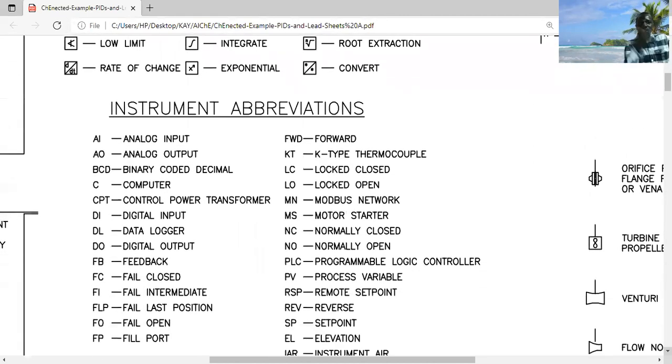So we have instrument abbreviations there. For analog input, you have it as AI. If it's a programmable logic controller, you have it as PLC on your controller. Then if it is your process variable, the lock close, lock open of your valve.